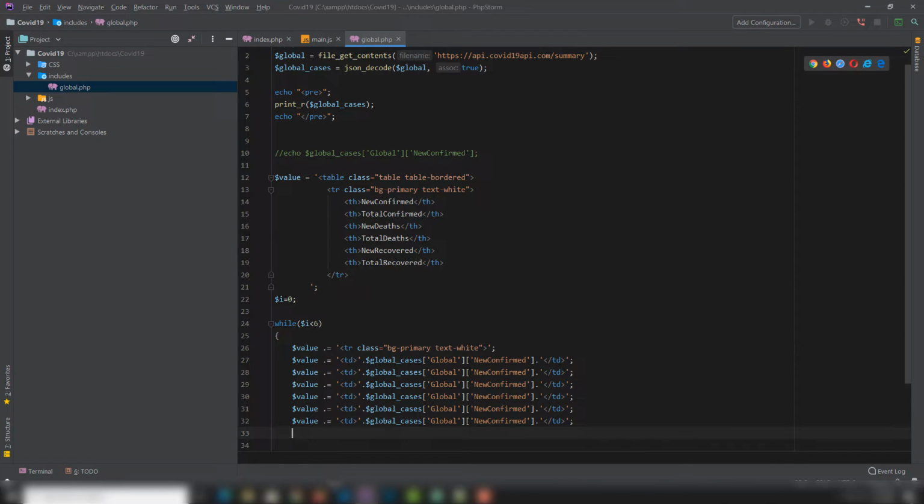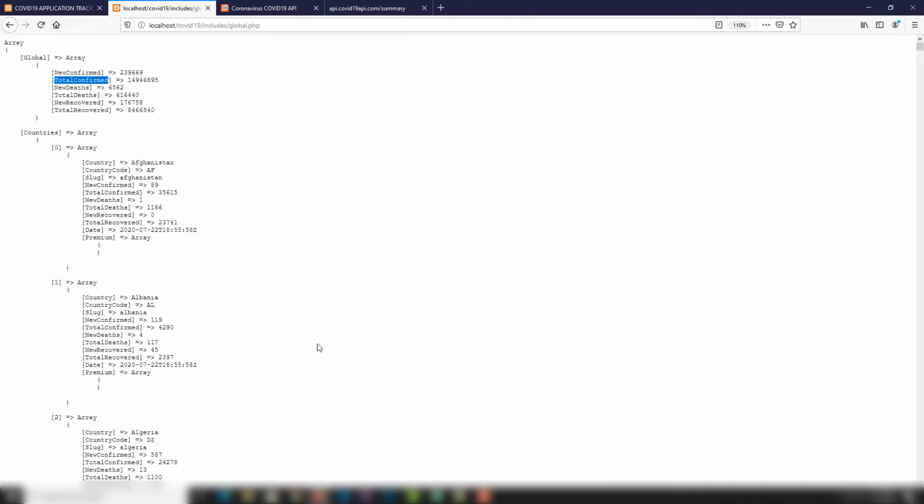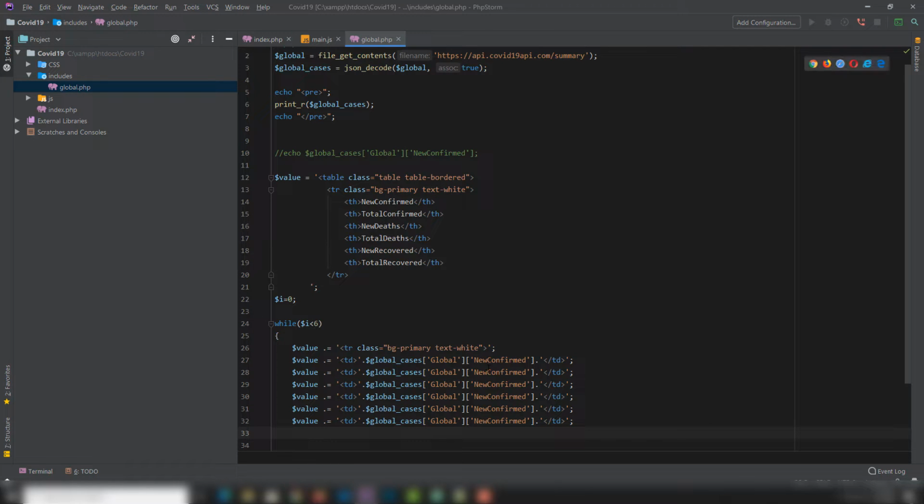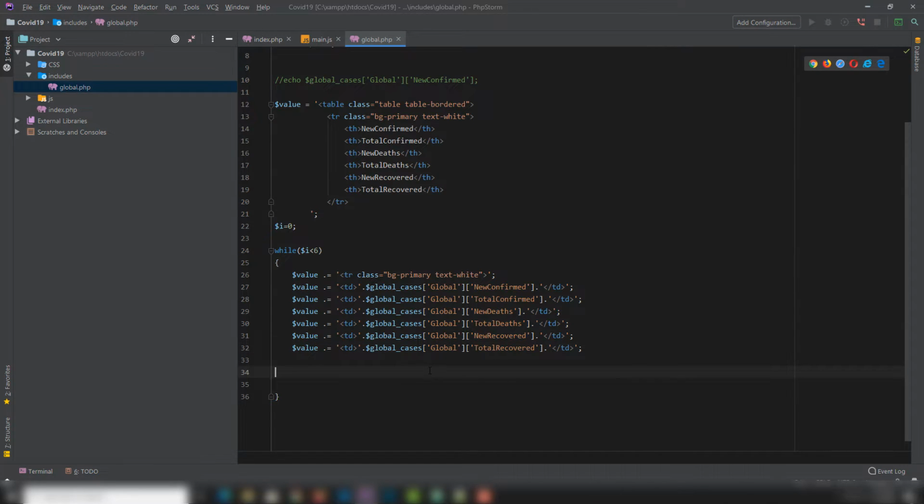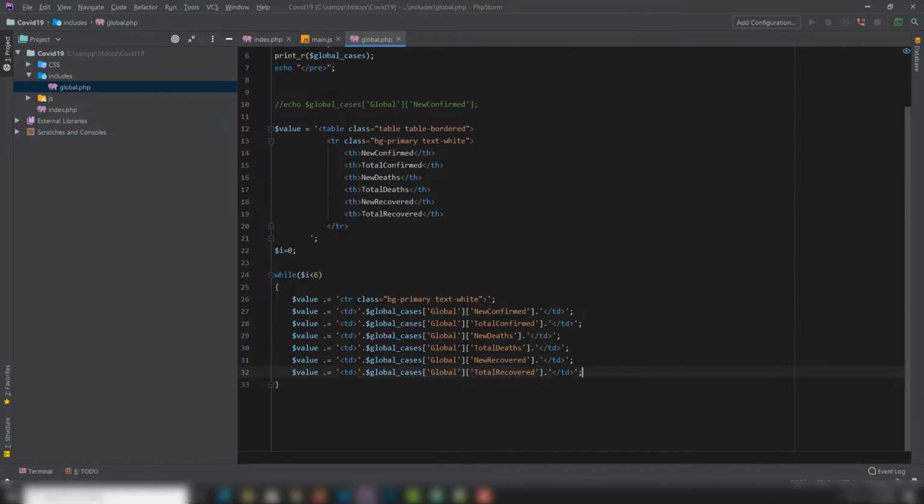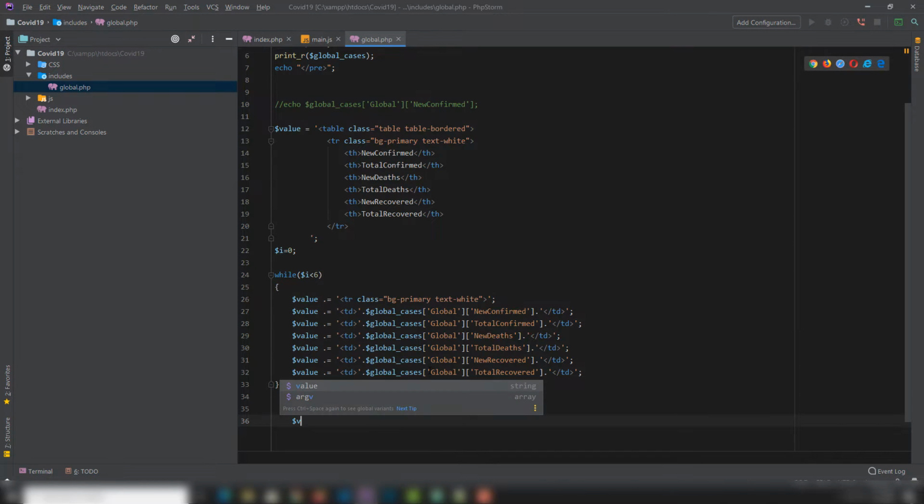So we just use global and each key, like a total confirmed, and those data available on here. I just copy and paste on there. Total, that's new recover, total recover, right? Then we just go to below and use same value variable concatenation sign. You need to close the tr tag, and again value, close the table tag.